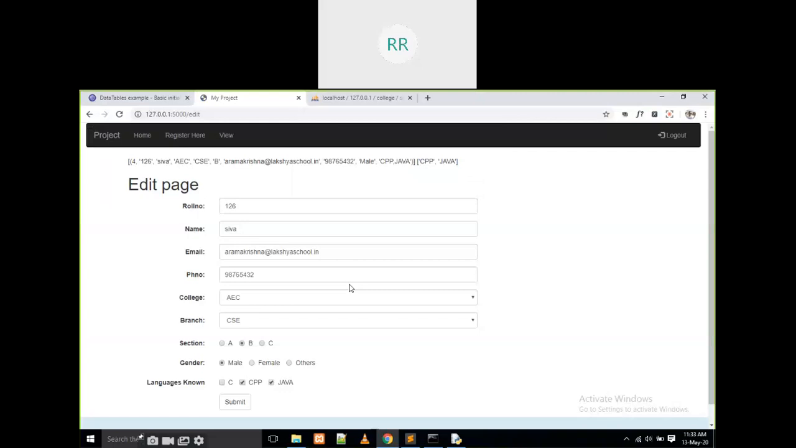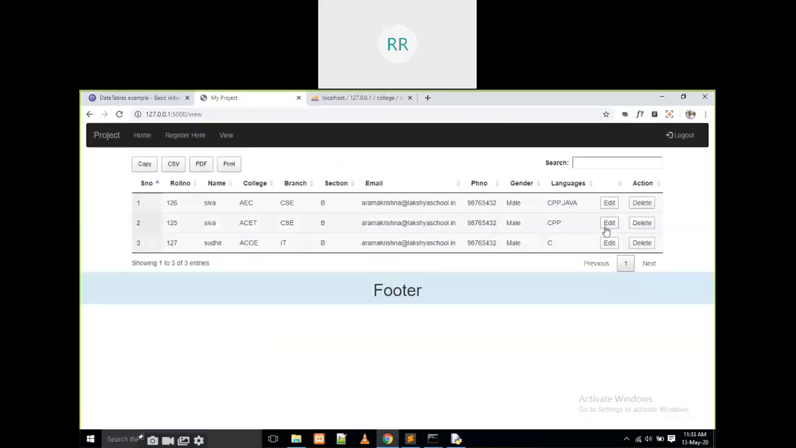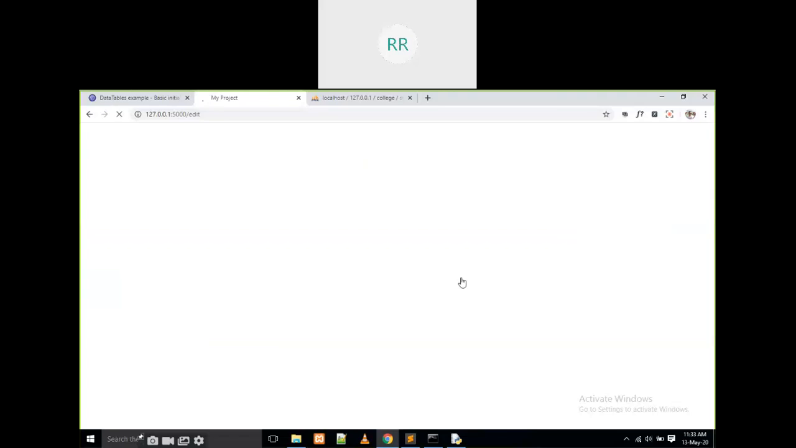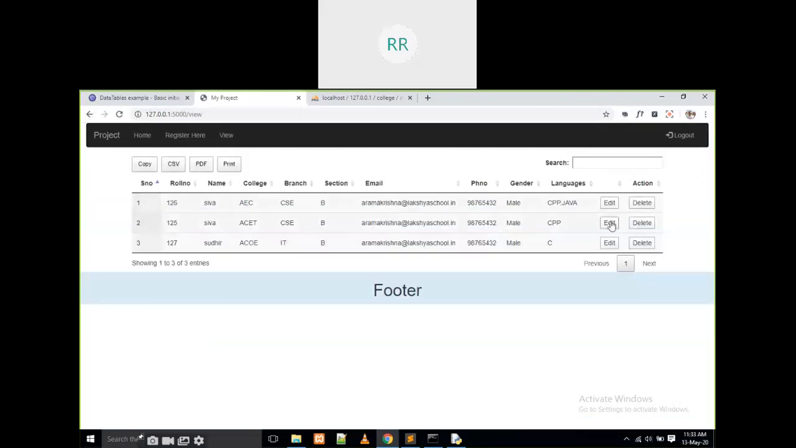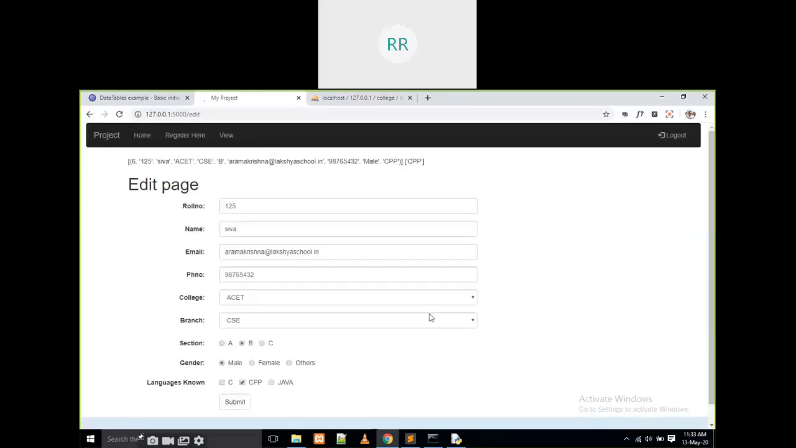That means we are going to display the data from the database into this page. For every student it will become checked now. If I am clicking only CPP, it is going to be checked for only CPP. This is section B and ASET and CSC. You observe here, for every student, once you write it, it is applicable to all students.